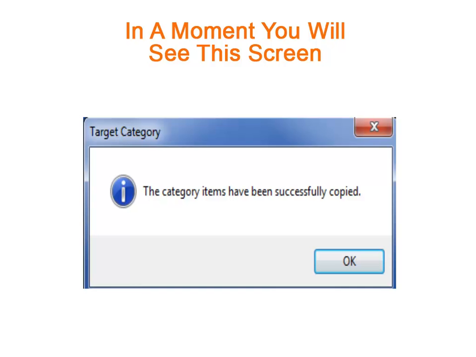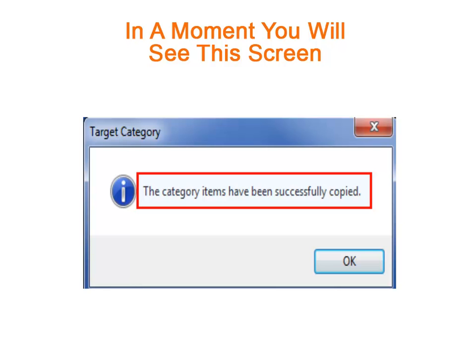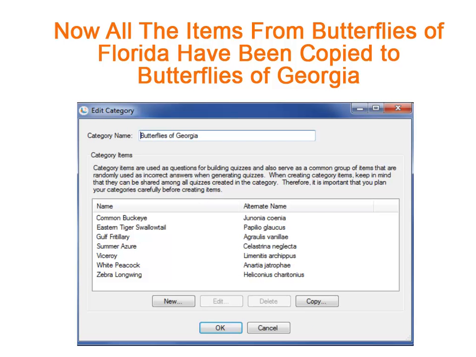In a few moments, we will see that all the items under Butterflies of Florida have been successfully transferred into our target, Butterflies of Georgia. Now when we look at all the items under Butterflies of Georgia, we see everything that was also in Florida. It's easy to highlight 1 or 2 names and click the Delete button if they don't belong.